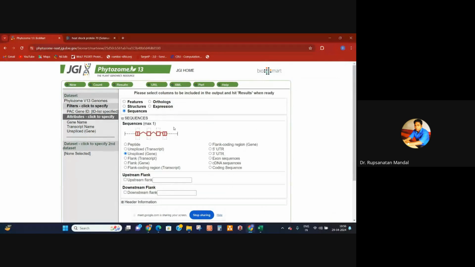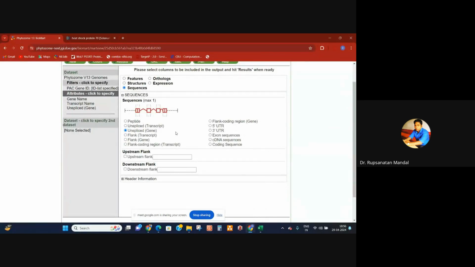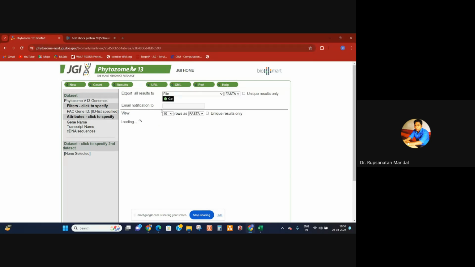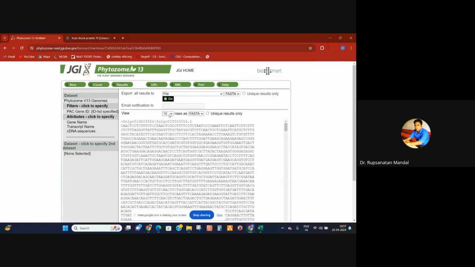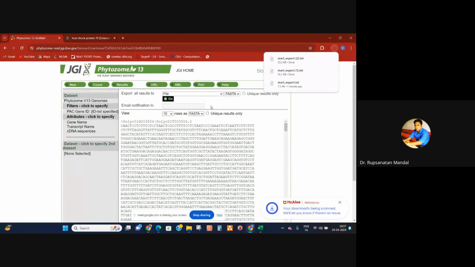Now click on attributes again. If you need DNA sequences for gene structure, you need the cDNA sequences and whole gene sequences. So here you just click on cDNA sequences, then go to the result, and all the sequences are automatically downloaded. It's very simple. This way you can download it.